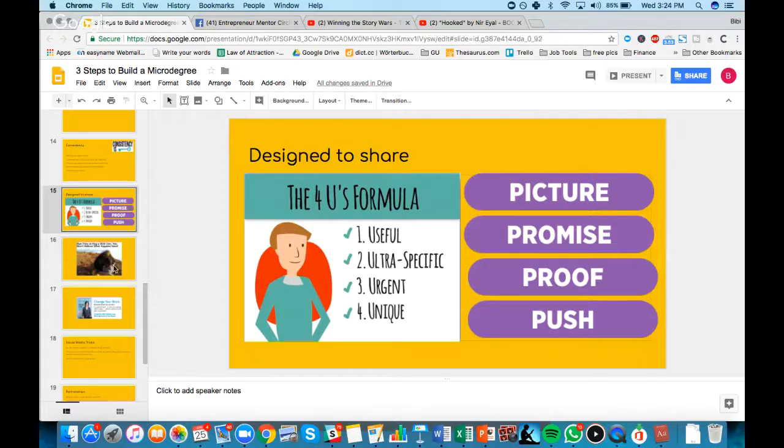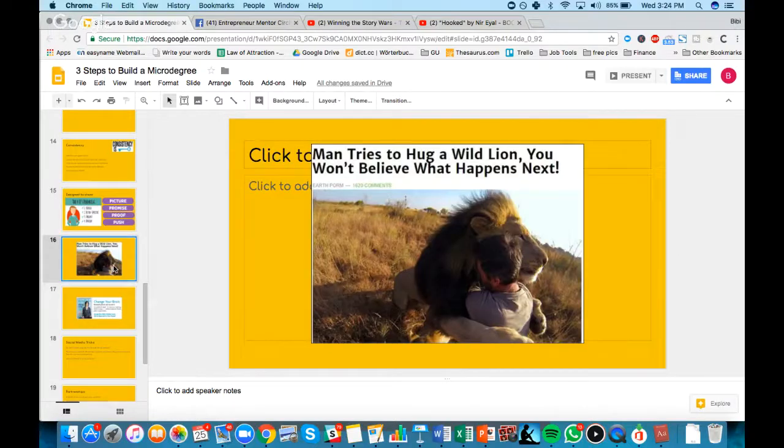So to give you another idea of how other entrepreneurs have tried this in terms of posts, it's more about understanding the effectiveness of the emotions that you create with the 4 U's and the 4 P's. Here we have an image of a man trying to hug a wild lion. You won't believe what happened next, right? Are you curious? Would you click on this after seeing this picture and this link? It creates a lot of curiosity, and that's why it has 1,620 comments and many shares.